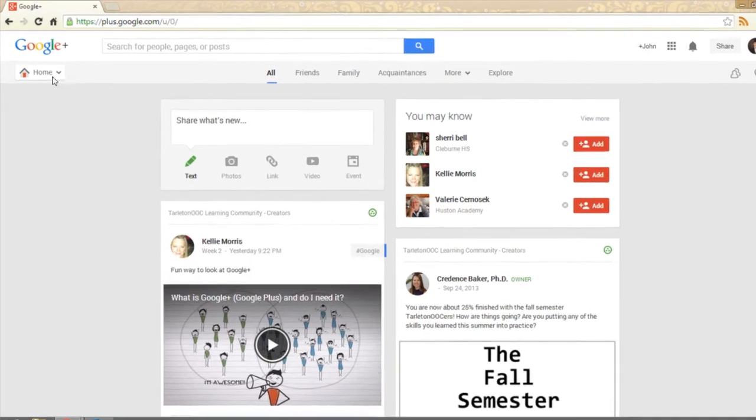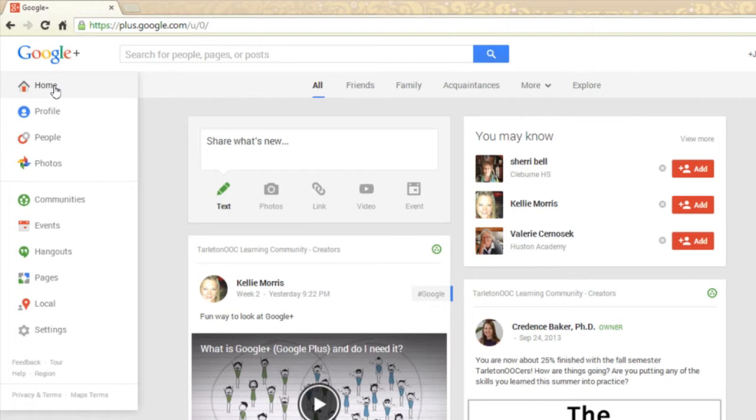So you're going to just roll your mouse over the home button over here and notice all of the options here on this left-hand navigation. And so here you can look at your profile, you can look at your circles, your communities, which we're going to talk about a little later, Hangouts, which is something you're going to experiment with this week. So everything you need is over here on this left-hand navigation, and all you have to do is roll over the home button to get to it.